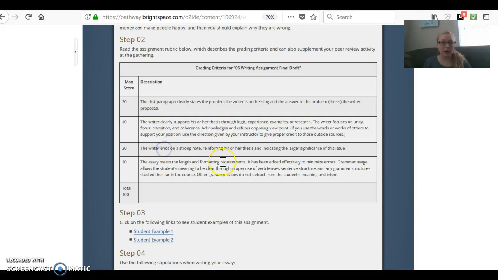This next section is about the conclusion, okay? The writer ends on a strong note, reinforcing his or her thesis and indicating the larger significance of the issue. Okay, a lot of students forget to reinforce their thesis, okay? An essay like this is kind of like a hamburger, right? You give some background and you give your thesis in the beginning. You have the supporting examples and details in the body paragraphs. And then that conclusion is kind of like the bottom bun of a hamburger, okay? It needs to reinforce that thesis and it shouldn't include any new details, but it should really, really push that thesis even further.